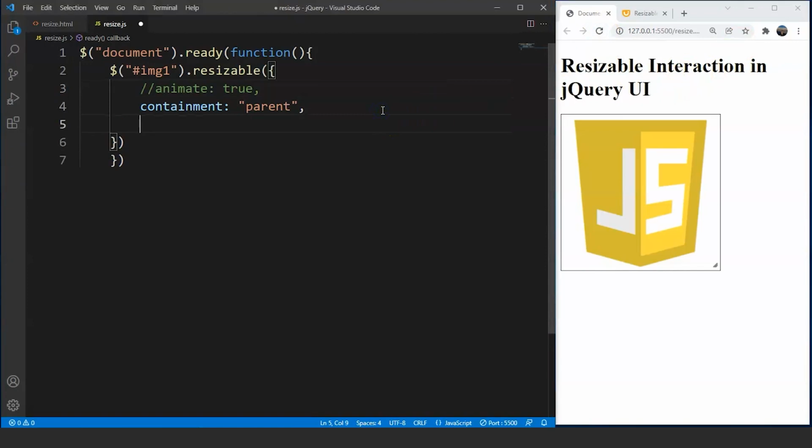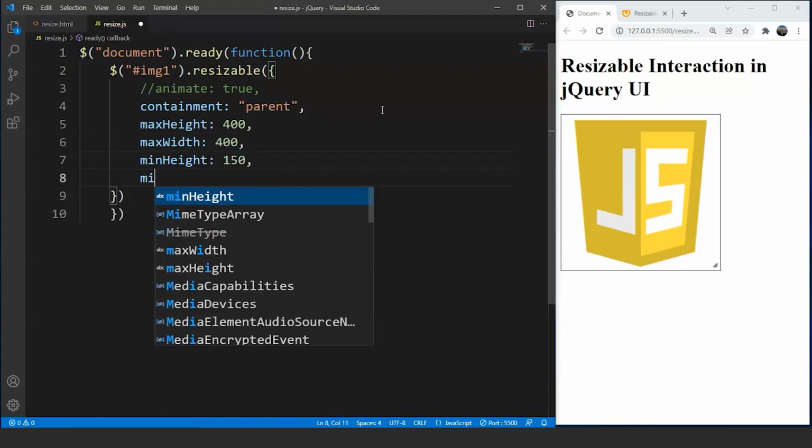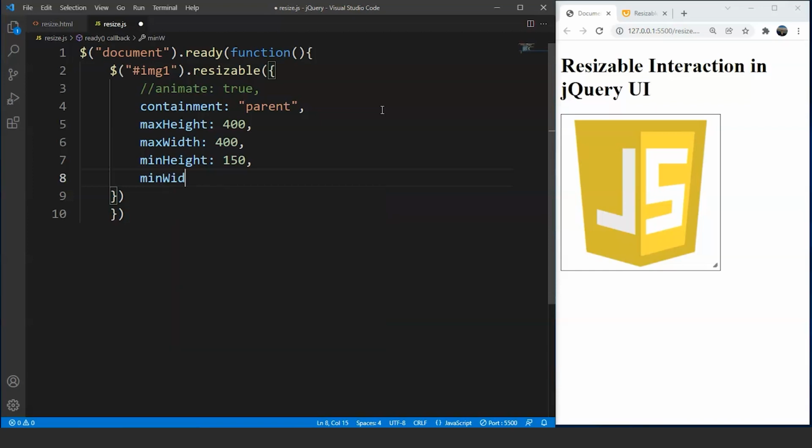And we can also limit the maximum and minimum height of this image. For that, we have to write here max height. So let's say the max height is going to be 400 pixels. Then we'll write here max width. The max width is going to be 400 pixels again. We have to write here min height and min width as well. So let's say the min height is going to be 150 pixels and the min width is going to be the same. So we'll write here min width, and then we'll write here 150.